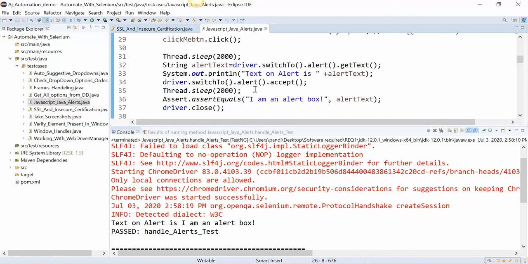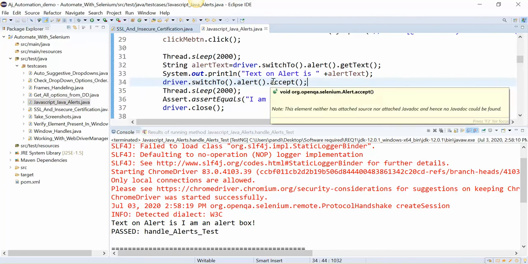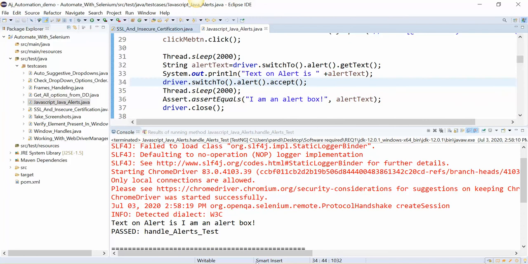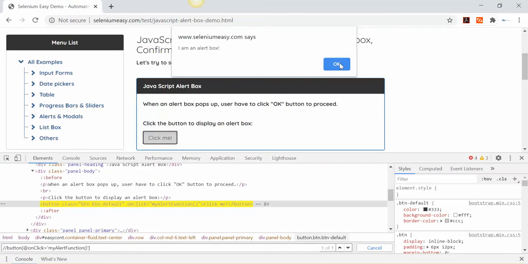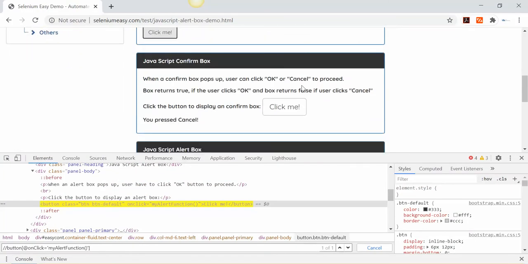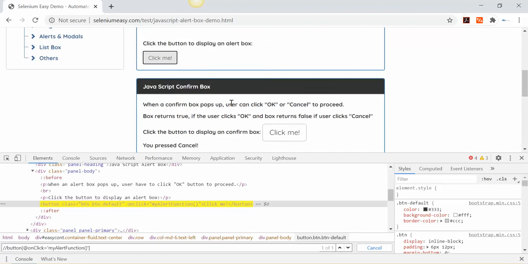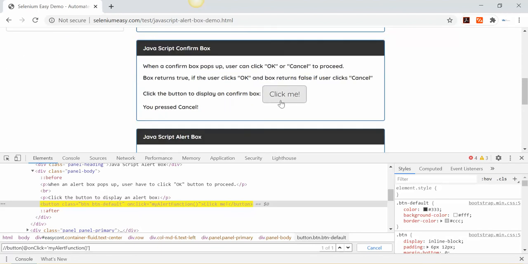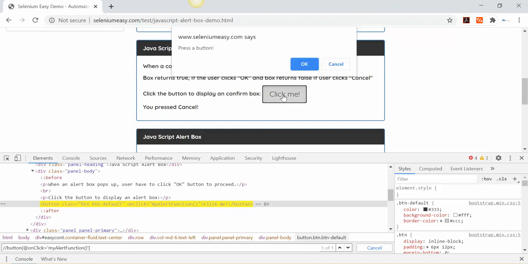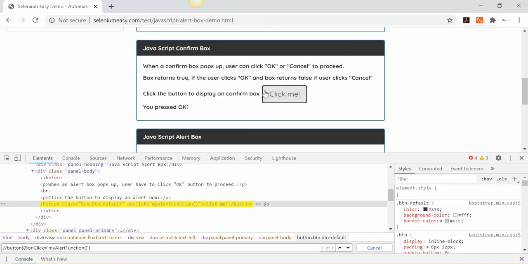So what we have done is, after we see the alert, we just accept that alert using this accept method. For the second test case, we are going to see the confirmation box. In a similar fashion, we come to this page, click on this button, and then click on the OK button. Then we will get this text.